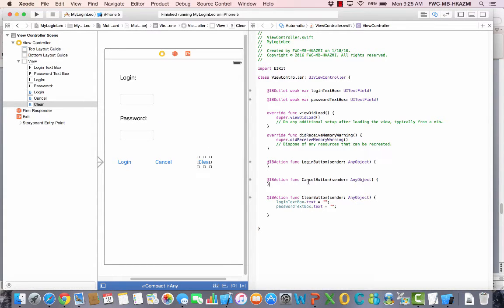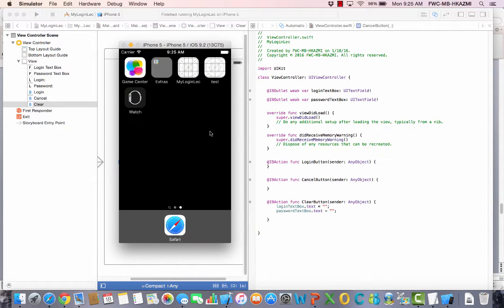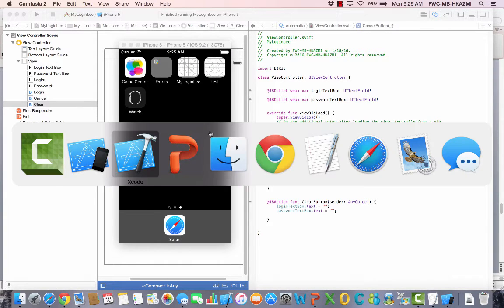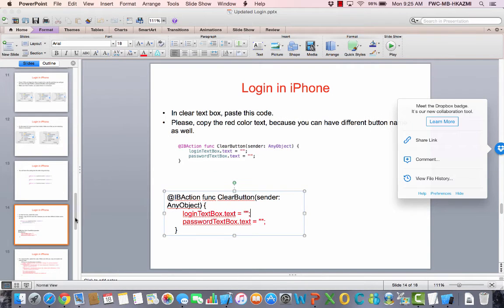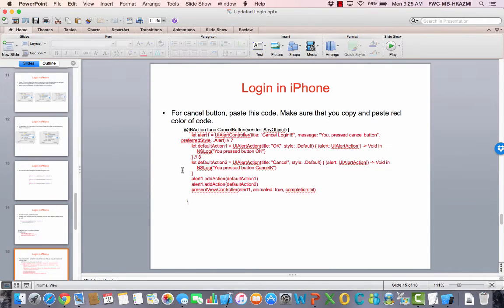So now we will try to enter the code for cancel. Exactly, go to the PowerPoint and just copy paste the code from there. And here I have pasted the code for the cancel button. I will simply copy it.